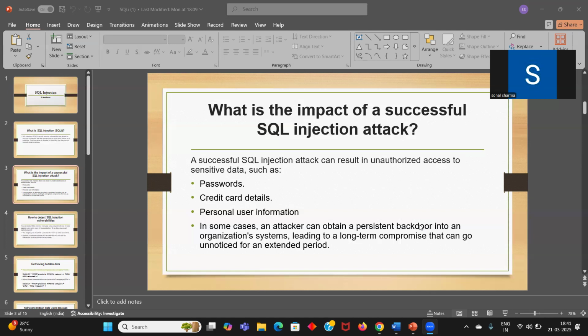What kind of information can you retrieve if an SQL injection attack is successful? You can get the passwords, the credit card details, the personal user information, and in some cases, an attacker can obtain a persistent backdoor into an organization's system. The attacker can have access to the full database of the organization, which can lead to long term compromise, and it can go unnoticed for an extended period of time. So an SQL injection attack can be very dangerous if not handled. It can leak your passwords and all other sensitive data, and also give access to the entire database to the hacker.